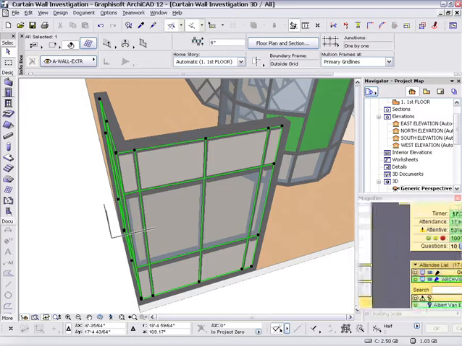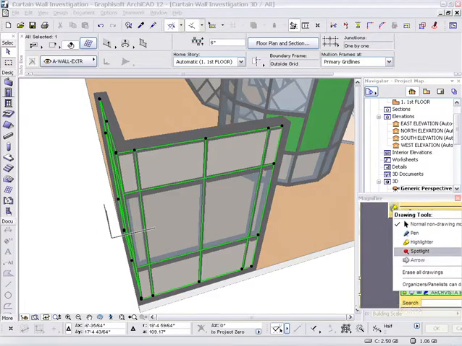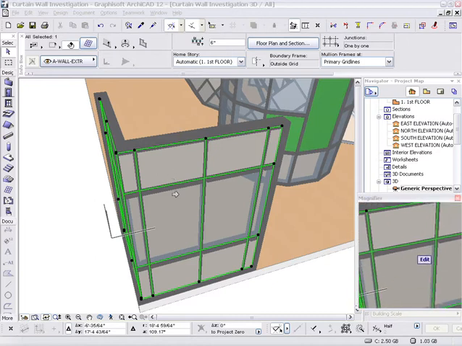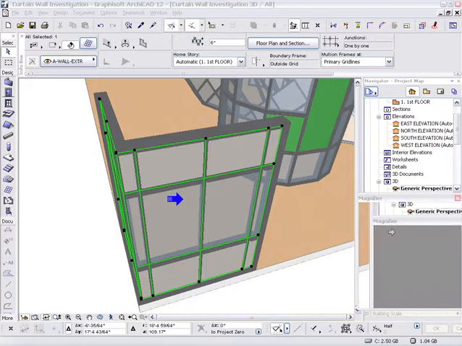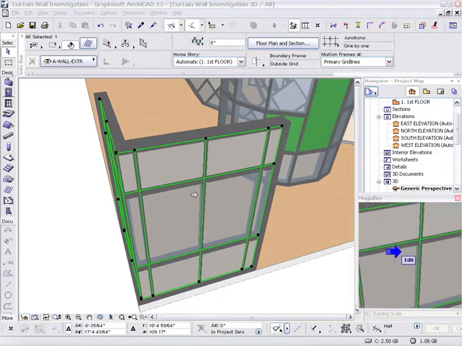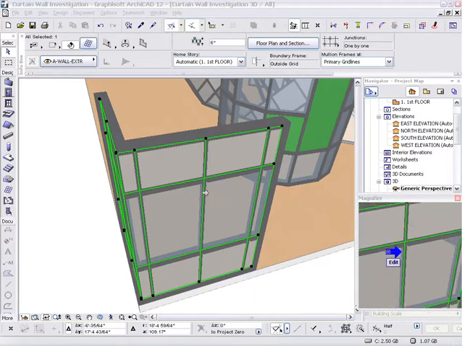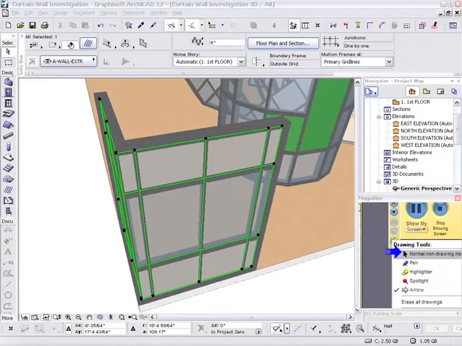In fact, let's see if I can... So when I move my cursor, you can see there is that edit command, and you'll find it over there on magnifier. So just keep that in mind. All right, so we'll go back to normal working mode and we'll get started.